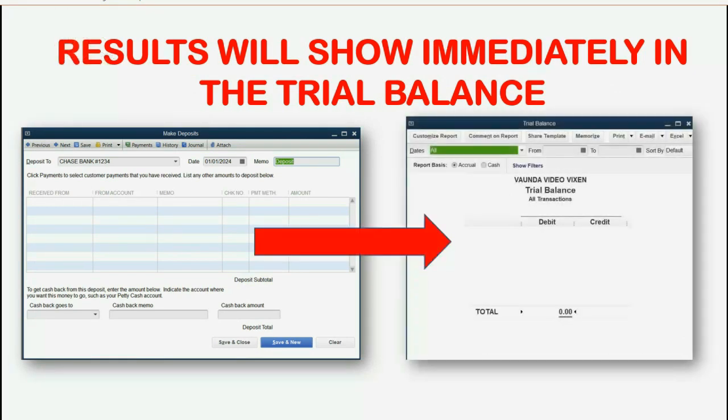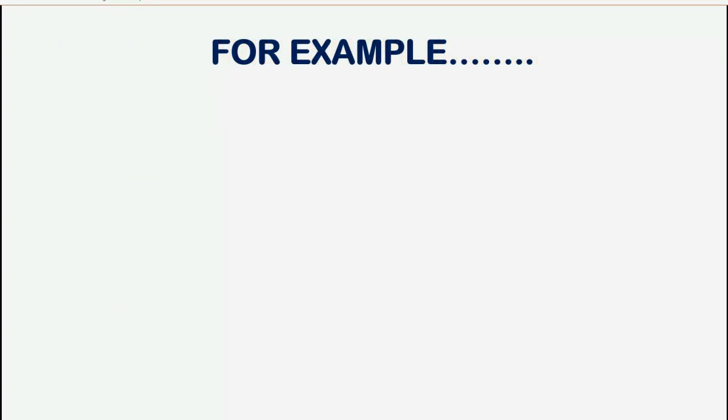Now, as soon as we record the transaction of a deposit and we save the deposit window, the results will immediately show in the trial balance. And as we remember, the trial balance is our main report where we check the results after each transaction to see if the totals are accurate.